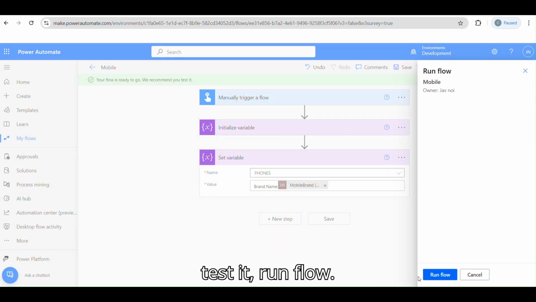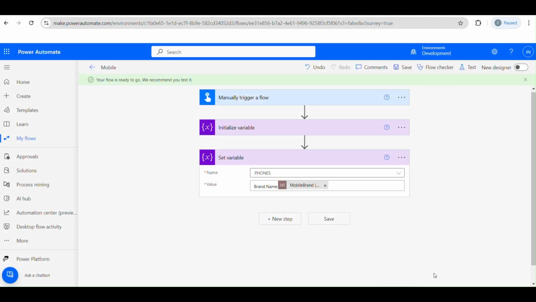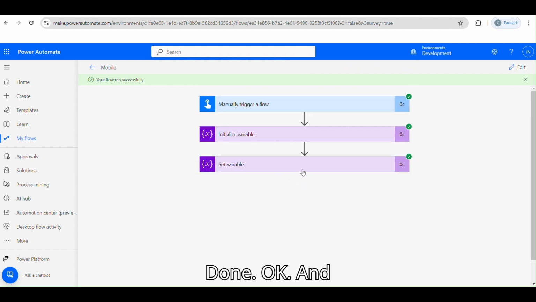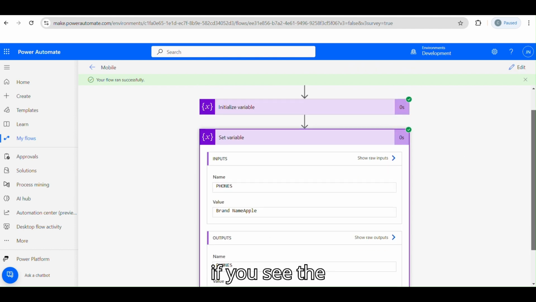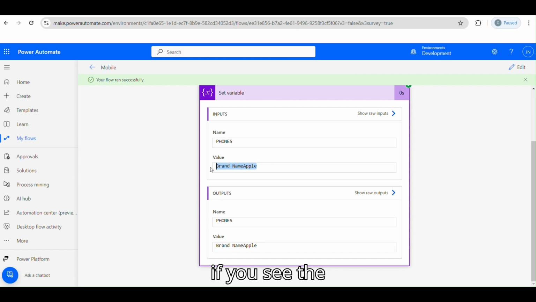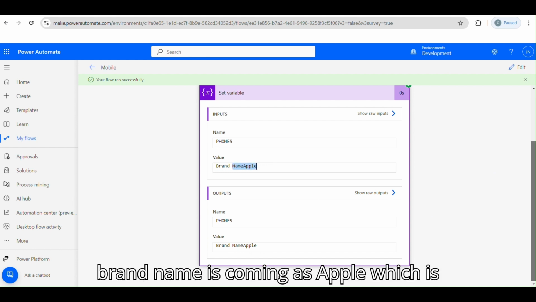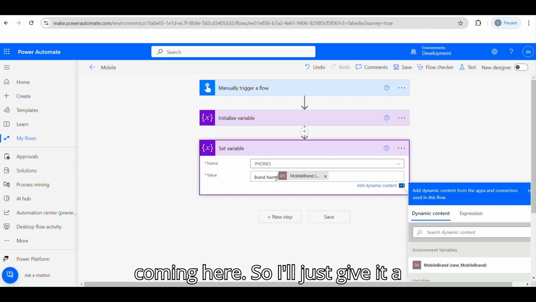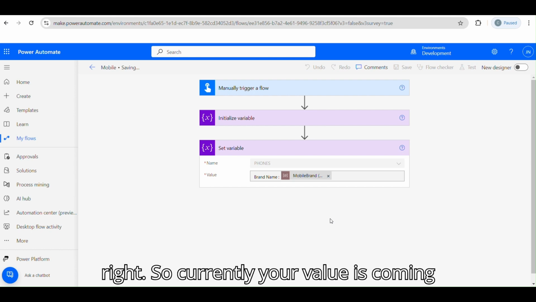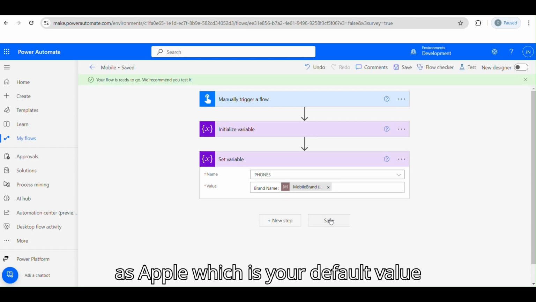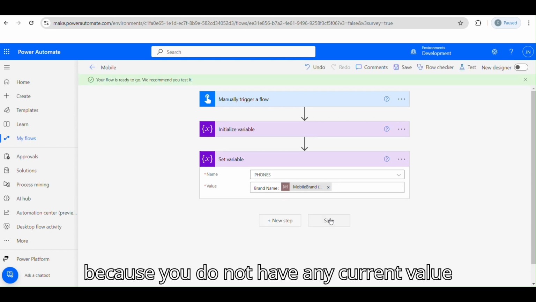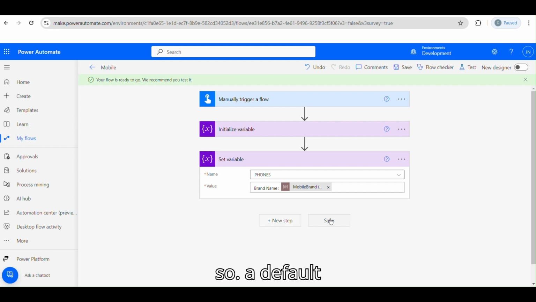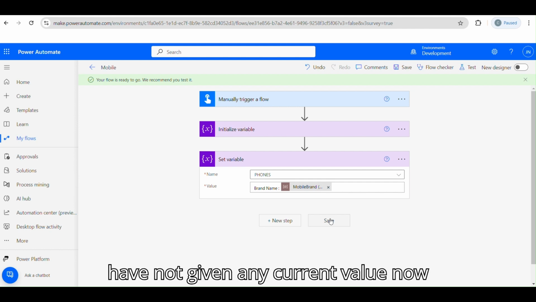So we'll test it, run flow, done. Okay, and if you see, the brand name is coming as Apple, which is obviously your default value. Right, so I'll just give it a space and then like this, save. Right, so currently your value is coming as Apple, which is your default value because you do not have any current value. So the default value is coming because we have not given any current value.